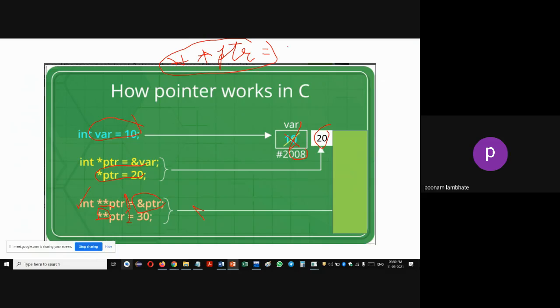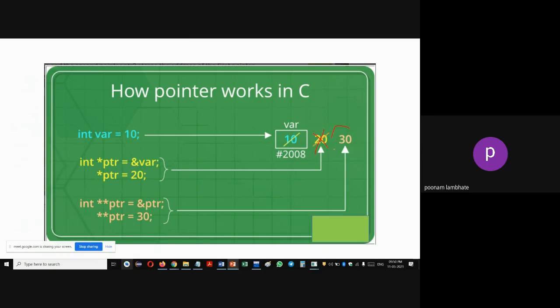And then if I assign it using 30, then what will be the value of var? The value of var will be 30. So using **ptr1, I can access the value of var and update it. So 20 also disappears and 30 is stored in var. So now when I display star ptr, what will be the value? Will it be 20 or 30? It will be 30, because all the 3 ways, they refer to the same memory location. So now whatever is in the memory location is the latest updated value 30.